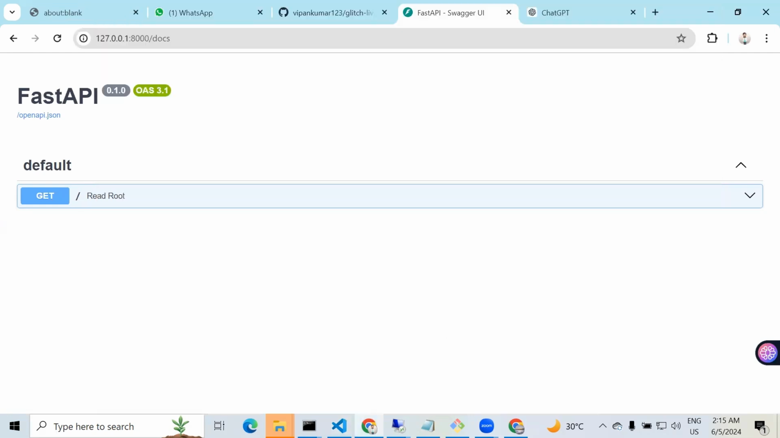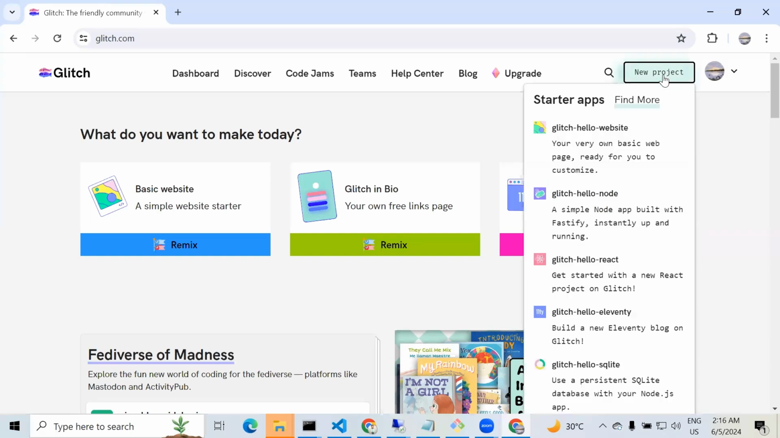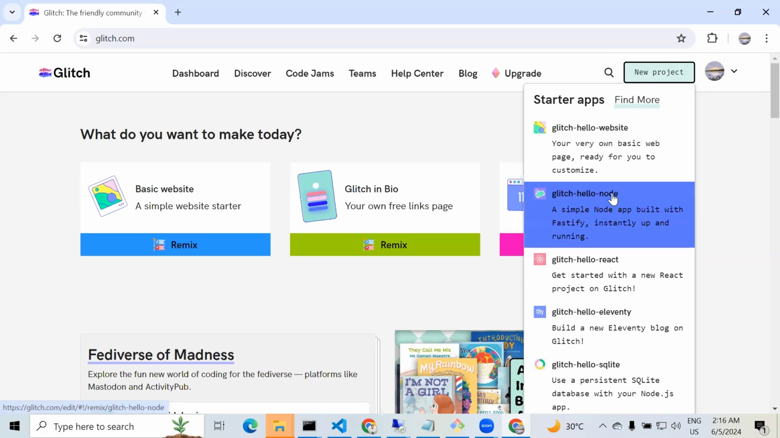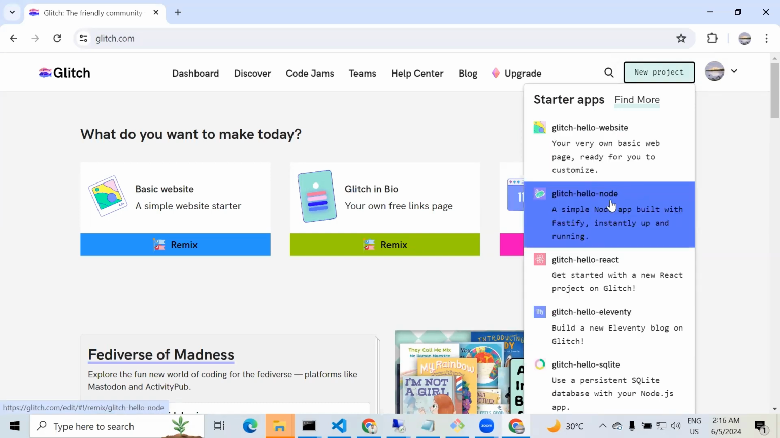So how can we import our repository here? You can simply log in to this website using your email. After that, I am creating a new project. There are simple templates: hello website, hello node website, hello react website. So how can you import your GitHub repository?